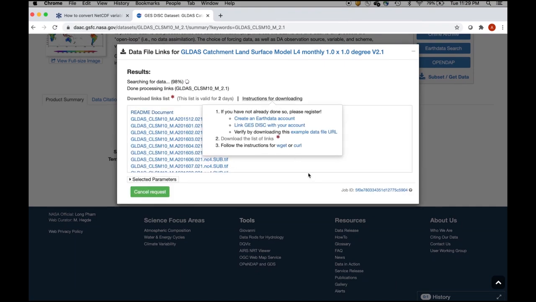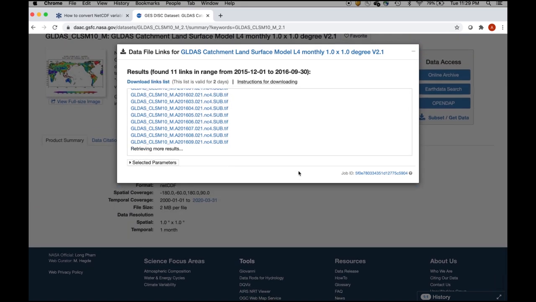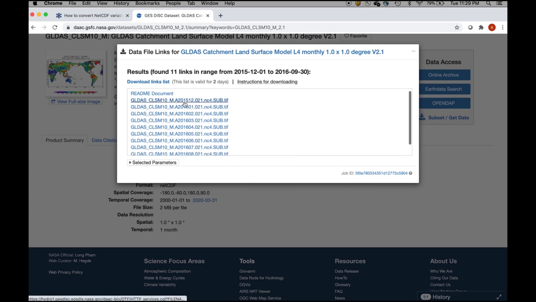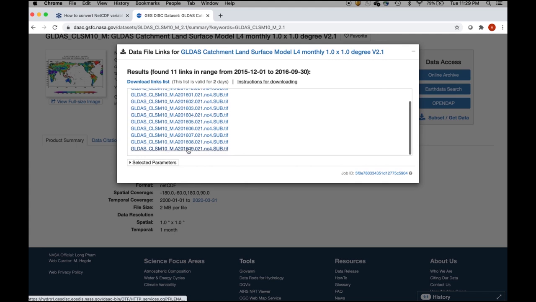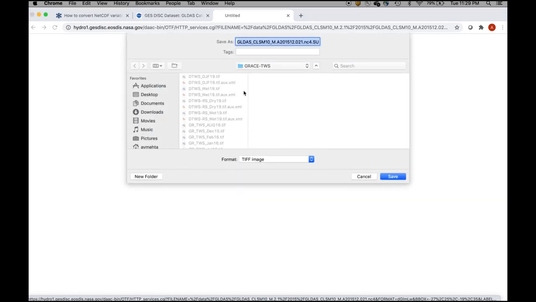Okay, it takes a few minutes, but once the data are extracted, you see this subsetted file here. Again, this is for December 2015 all the way to September of 2016. So all these monthly files in TIFF format are there. And again, you can just click on here and save on your computer.